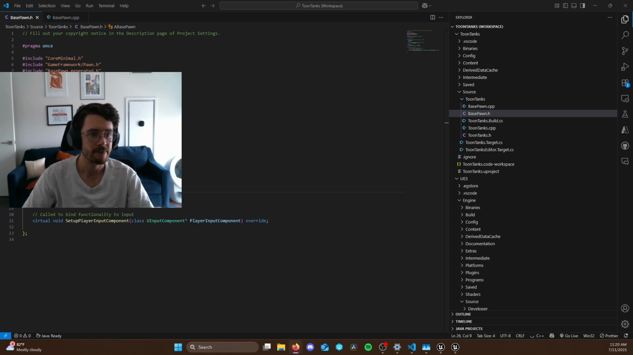So now that we know how to forward declare a type and we have our pointer capsule comp, we're ready to actually construct a capsule component object, and we'll do that in the next video.